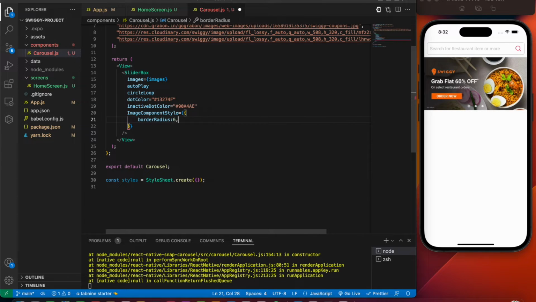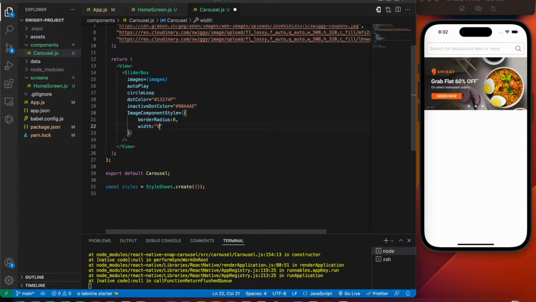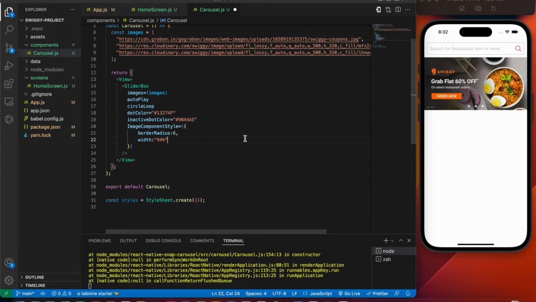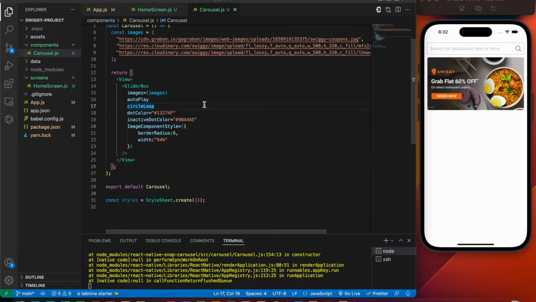It's gonna be 6. Then is the width attribute. It's gonna be 94%. Okay, so I think that's it. So let's see if everything's working fine. So save the file once. Yeah, so you can see the active dot color and the inactive dot color being changed. Okay, so these are basically the 3 basic food images that are present. So that's it about the carousel part.